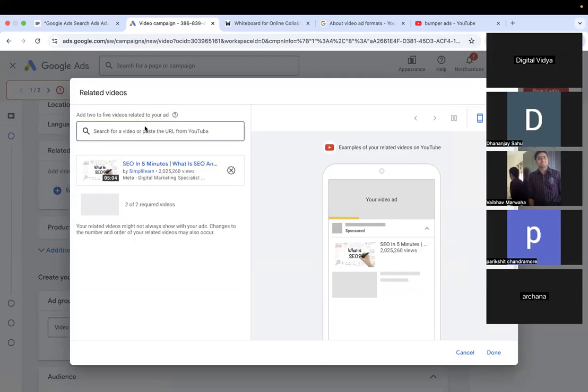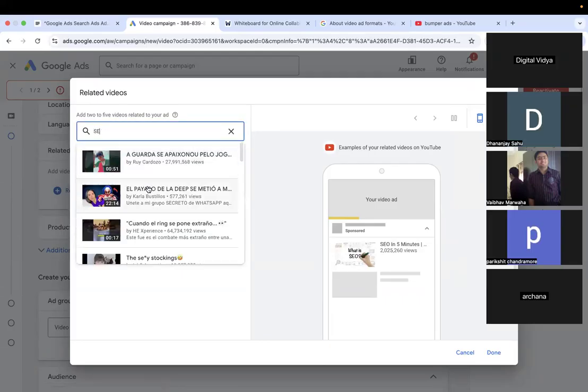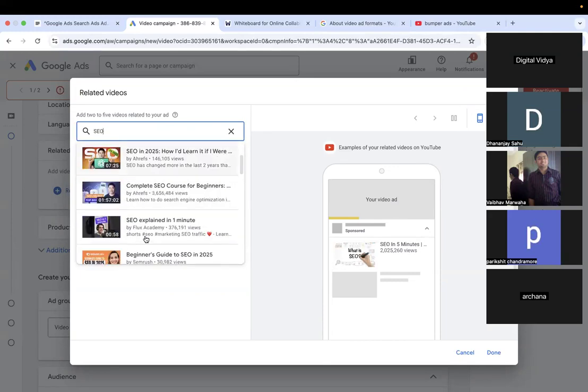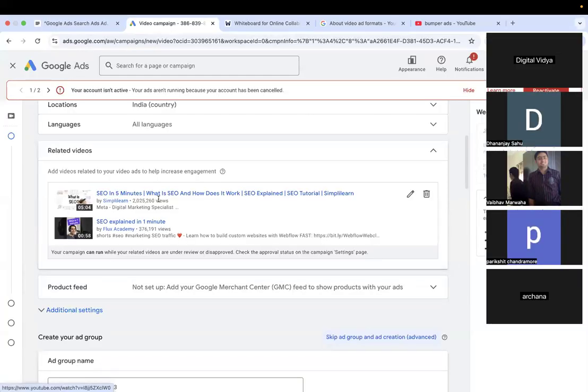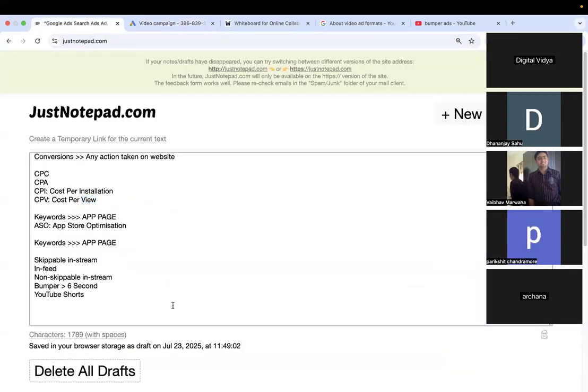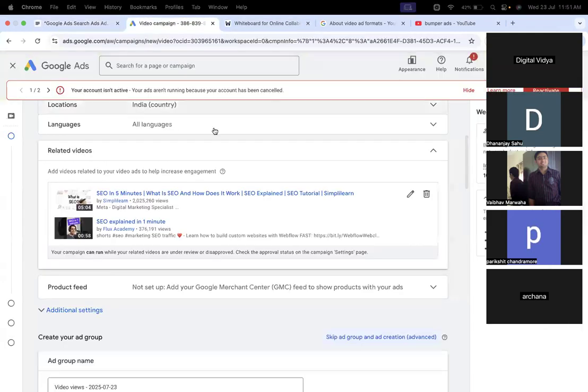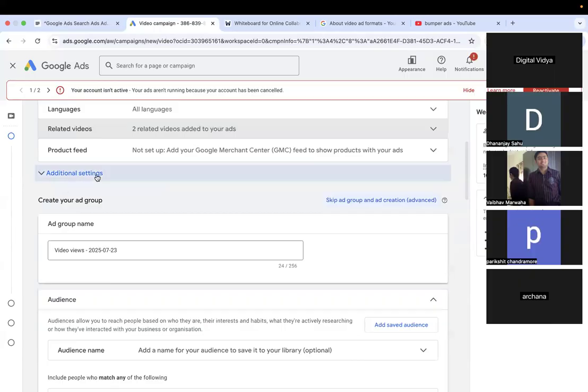I'll just choose this ad and I will just choose this one. Now you see, under my ad, whenever my ad will be displayed over here in skippable ad, under my ad, there will be two of my related videos also. Right, so I'll click on done. One main thing that you have to take care of: whatever video ad you want to display on YouTube should be uploaded to your YouTube channel. So your video has to be on YouTube. Then only you'll be able to run your video ad.